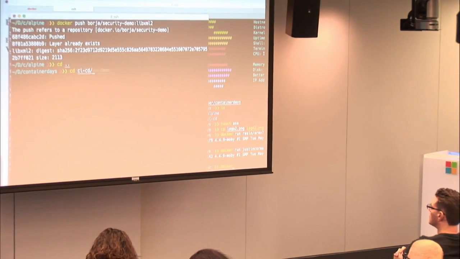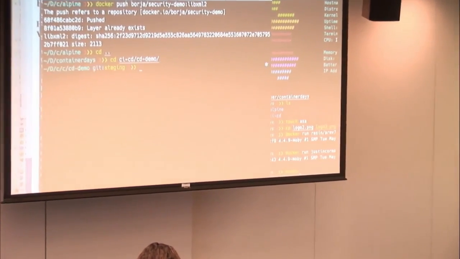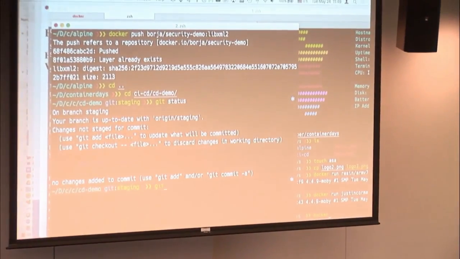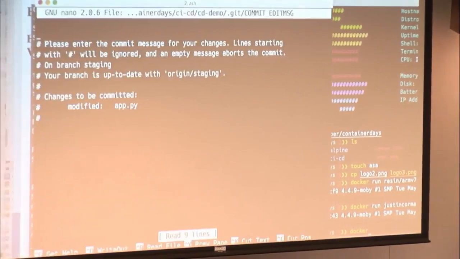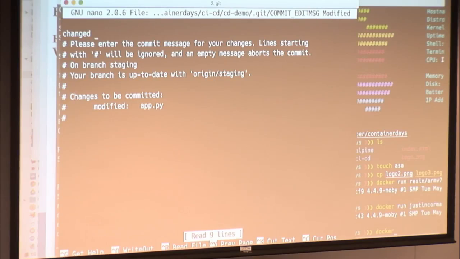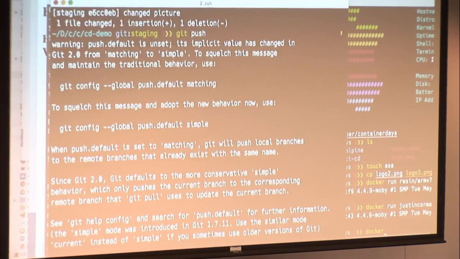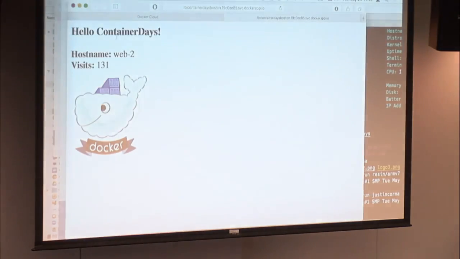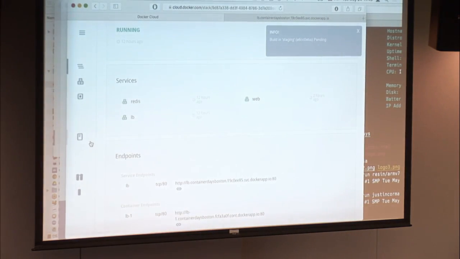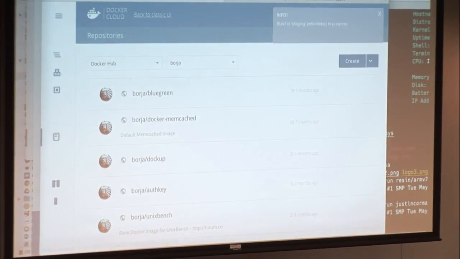CD, CI/CD, git status. All right, I changed that file, commit, change picture, save, git push. And now we go back to cloud, we'll see that a simple git push actually triggered, you see the notifications are there, an automatic build.